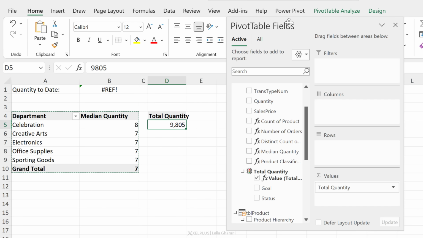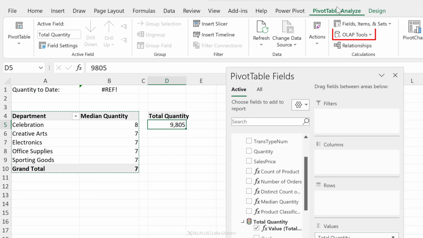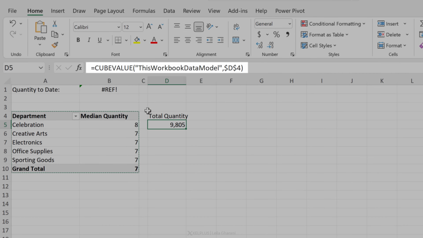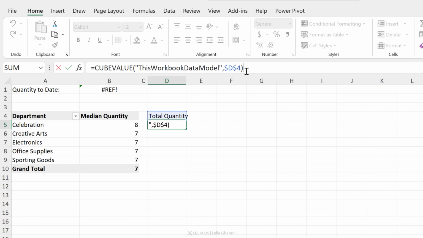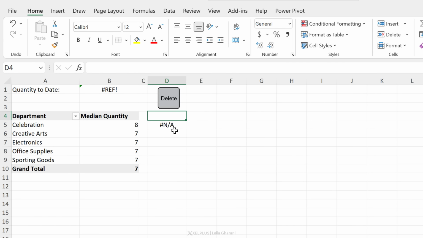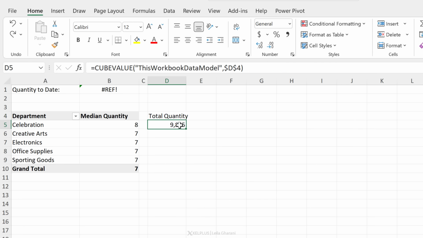Now that I have my pivot table set up, all I have to do is go to PivotTable Analyze, OLAP Tools, and convert to formulas. This is automatically going to give me the CUBEVALUE function. Notice how simple the function is. It's only referencing the cell above it where it says total quantity. So I can't just delete total quantity now because I'm going to get an error. I need this cell in here.